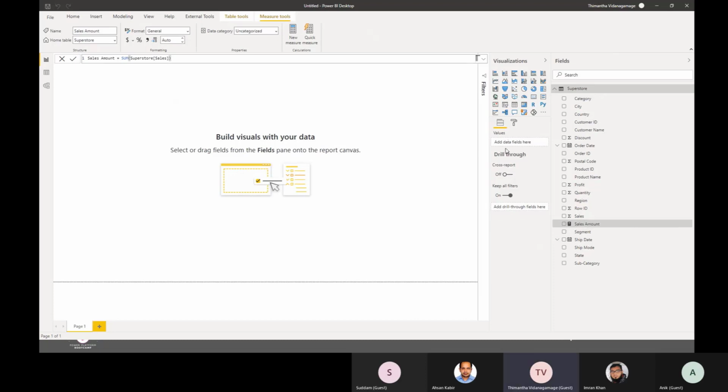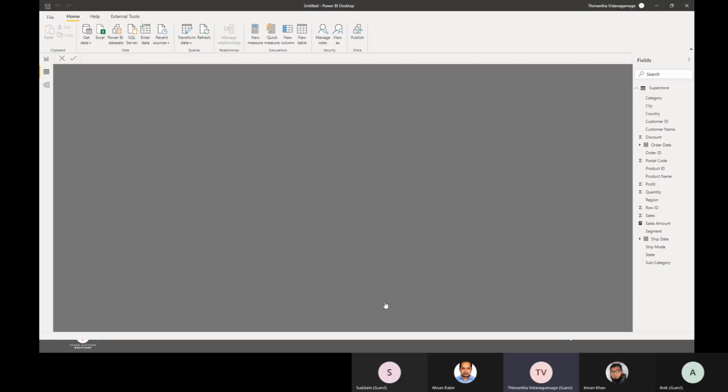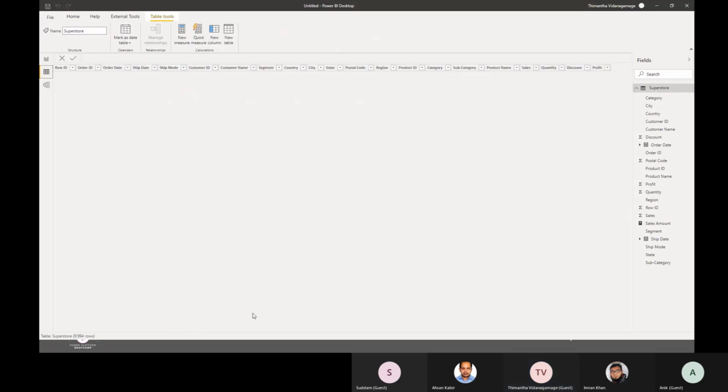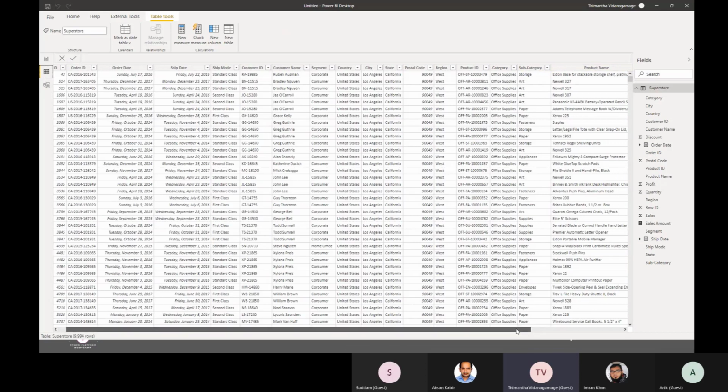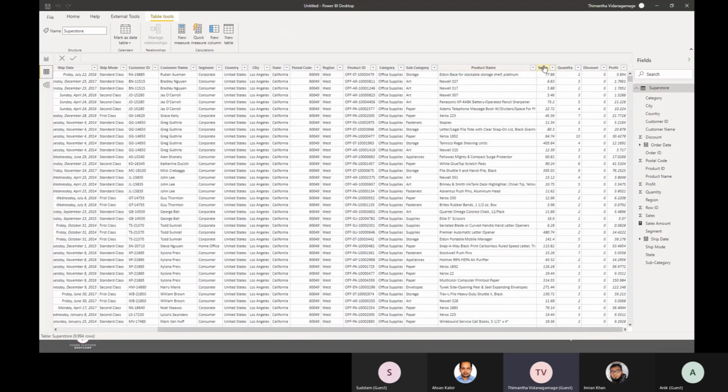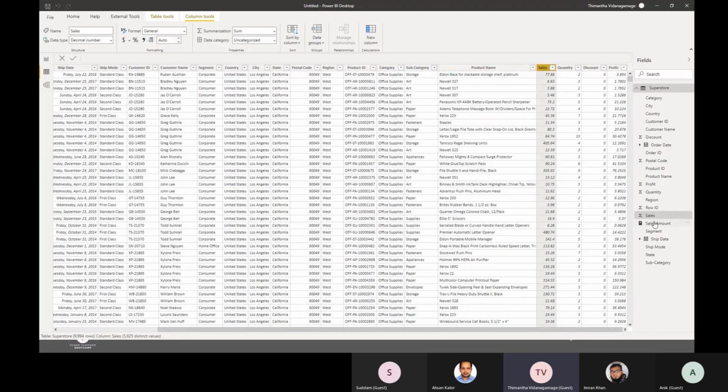Measures do not store any data, as I told you. It's different from columns. In columns you can see the data; you have row level data for each column. So if I take you to the sales column, which I created a measure with, you can see for each row you have a particular sales figure.